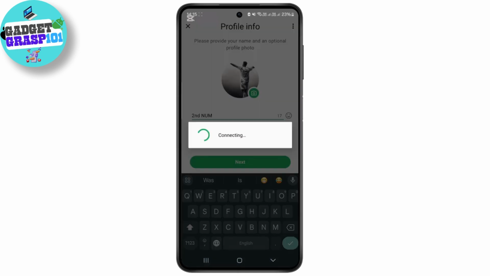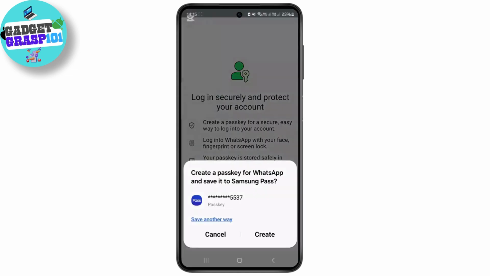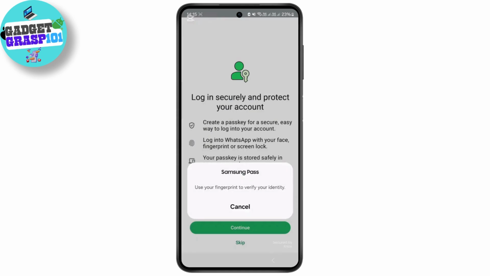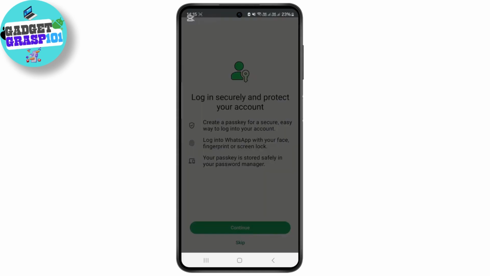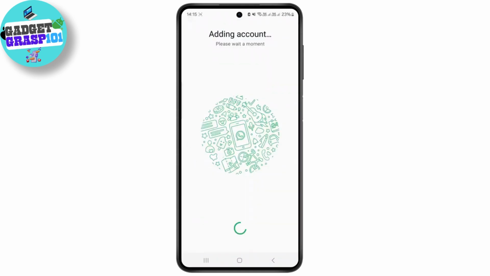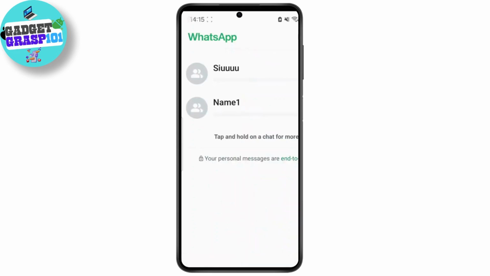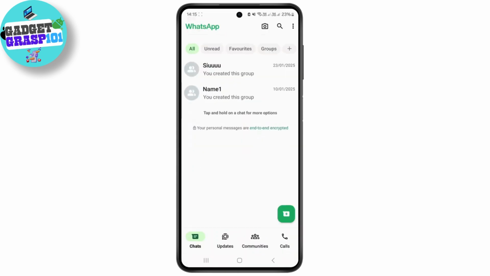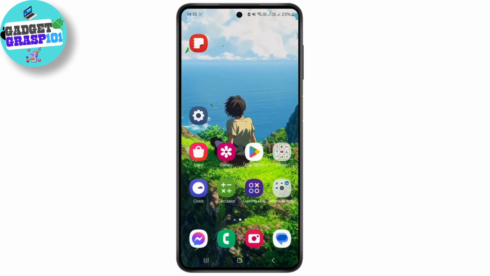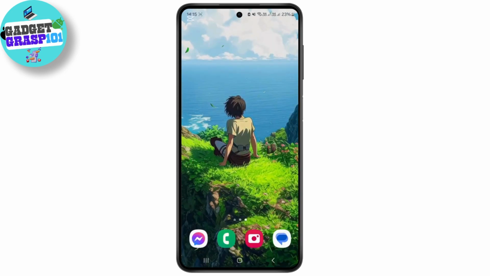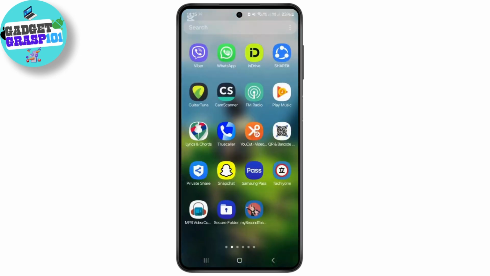So just provide your name just like this and click on next, and you can create your password as well, or you can just skip it for now. So let me just create one, and after some time it should automatically create an account by adding. So that is exactly how you can add or activate two WhatsApp accounts on one Android phone.